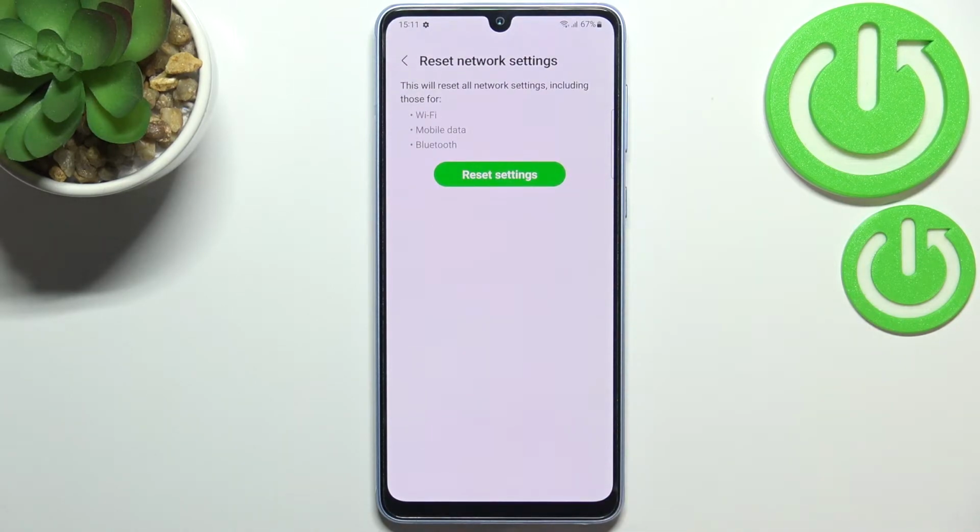And now we can take a look at this info. So here your device is informing you that it will reset all network settings, including Wi-Fi, mobile data and Bluetooth. So if you are ready, just tap on reset settings. Here we've got also the info that this operation cannot be undone. So just tap on reset if you are ready.